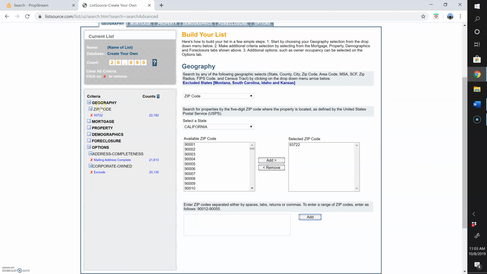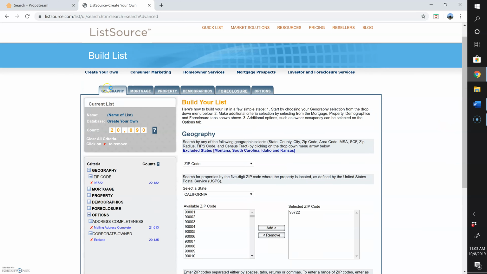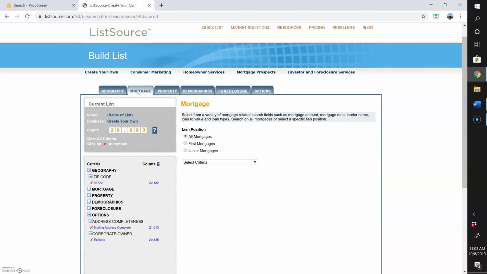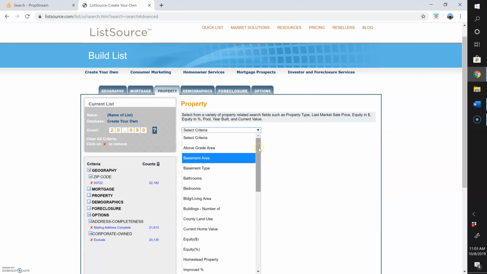So here's your criteria, this area right here. Under geography, there's nothing really selected here, so this is the current result. As far as geography, I'm only going to select zip code so I can move on to the next thing. Mortgage, I don't need that. I'm not looking for mortgage data. I want property data. So here in property, here's your criteria.